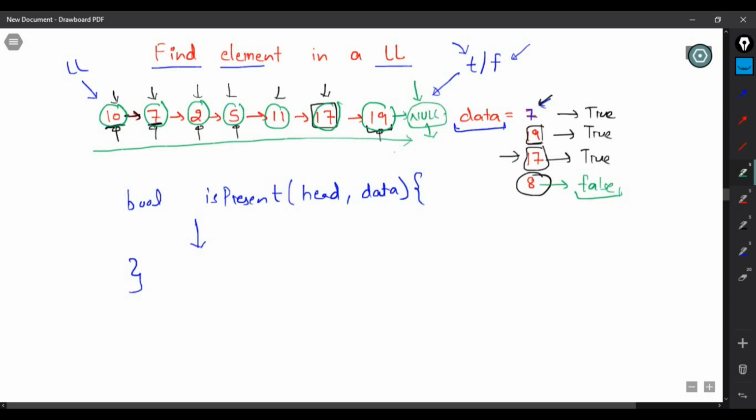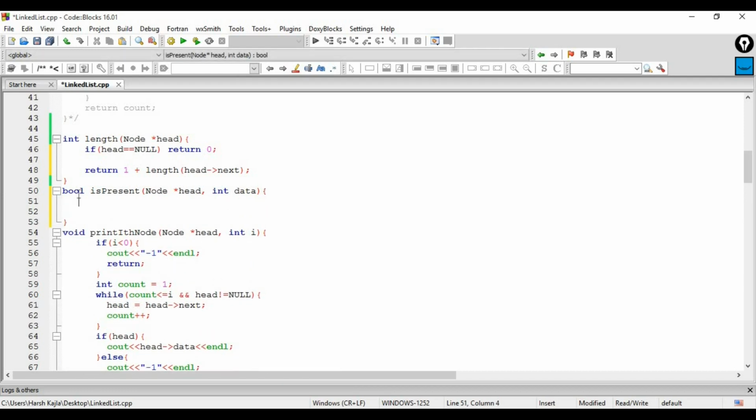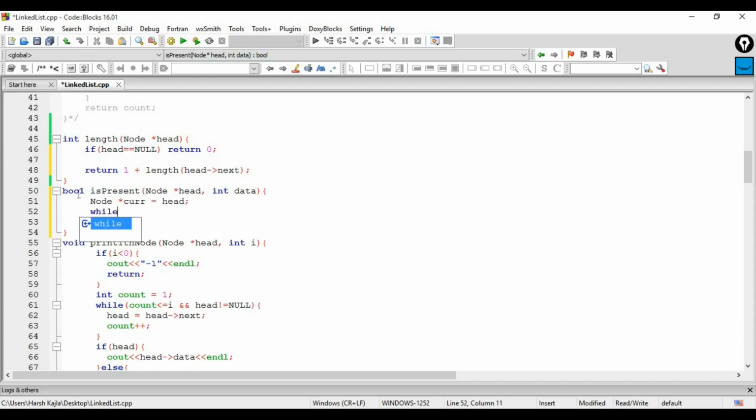Now we can write the code. We have to return a boolean value, and the name of the function is isPresent. It will take the linked list as input and the data which we want to search for. We just have to iterate. If you want, you can create a temporary or current pointer. Let's create a current pointer, initially head.